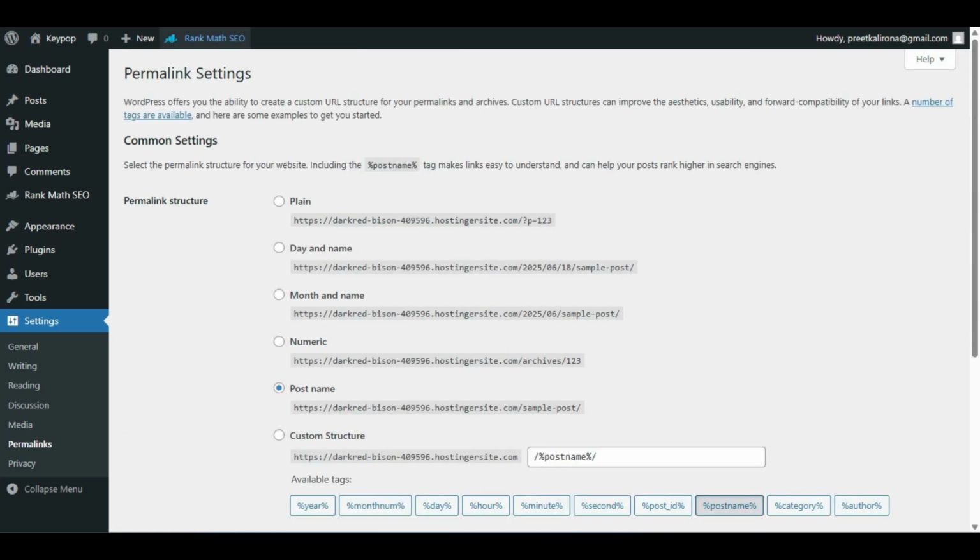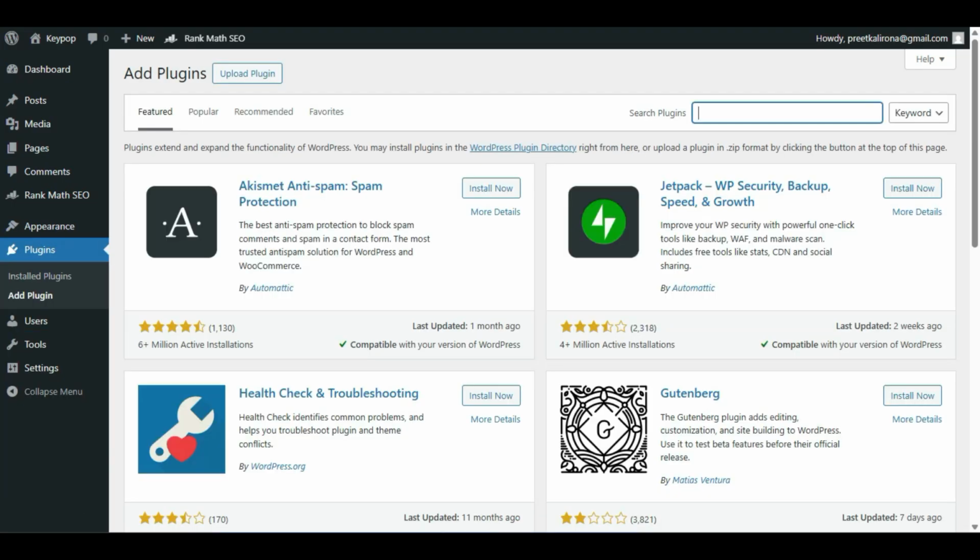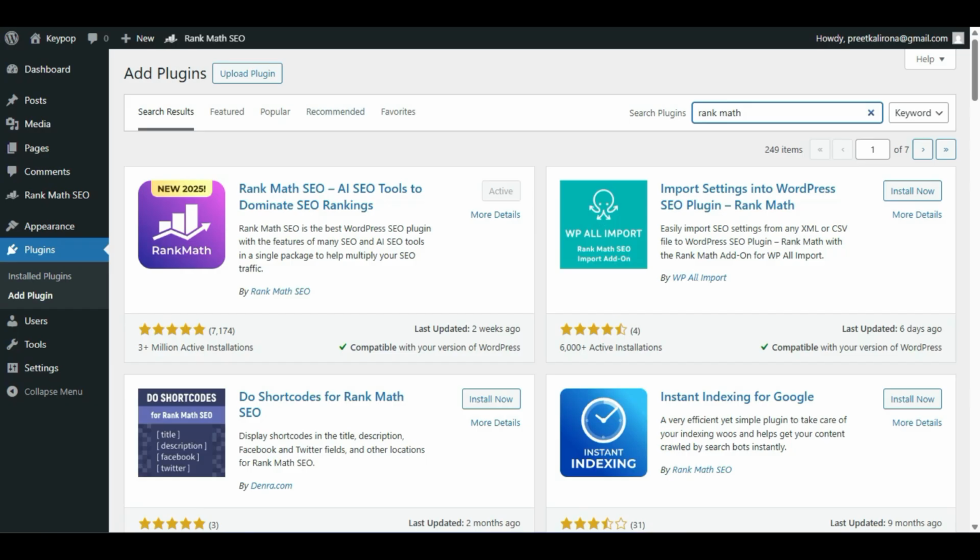Next step, we will install the Rank Math SEO plugin, which I have already installed. For that, we will go to plugins, add new plugin, and search for Rank Math SEO plugin. Here you have to click install and activate your plugin. After you activate your Rank Math plugin, it will bring you to the setup wizard, where we will follow the same steps I'm going to follow now.